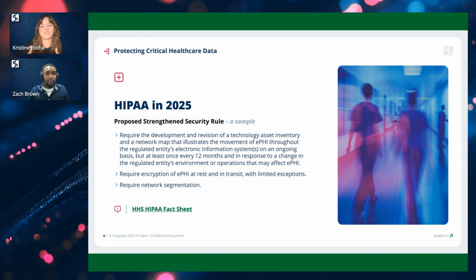So what did we do in response, right? In January 2025, there was an announcement by the US Department of Health and Human Services that proposes updates and a modernization to the HIPAA Security Rule. I personally think this is much needed since the last big overhaul was in 2013, and we certainly know the technology landscape has changed since then.